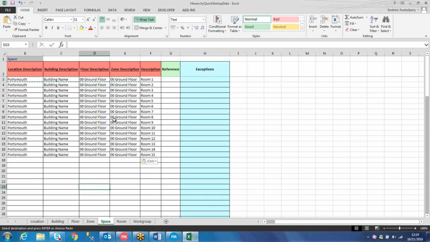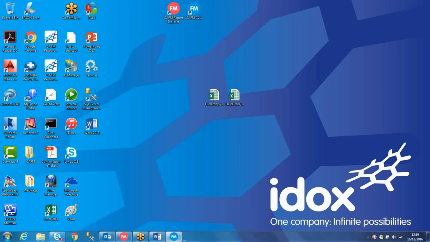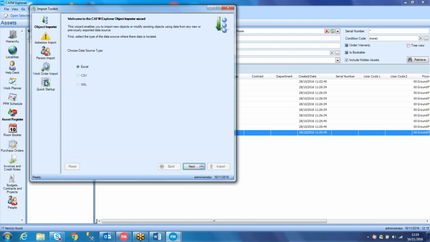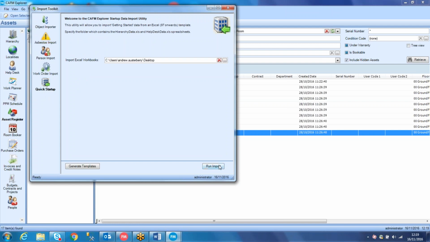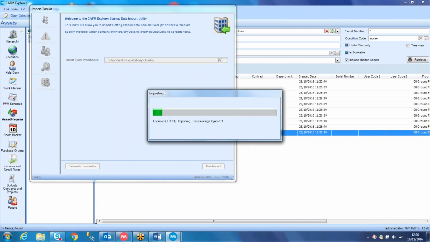Once you have done that, save it. Once saved, go back into CAFM, go to Tools, go to your Import Toolkit and down to Quick Start. And this time we don't need to generate the template, we're just running the import back in the other way. That will run through and import that data into the system. It will just give you a little warning and then it starts to build that information.